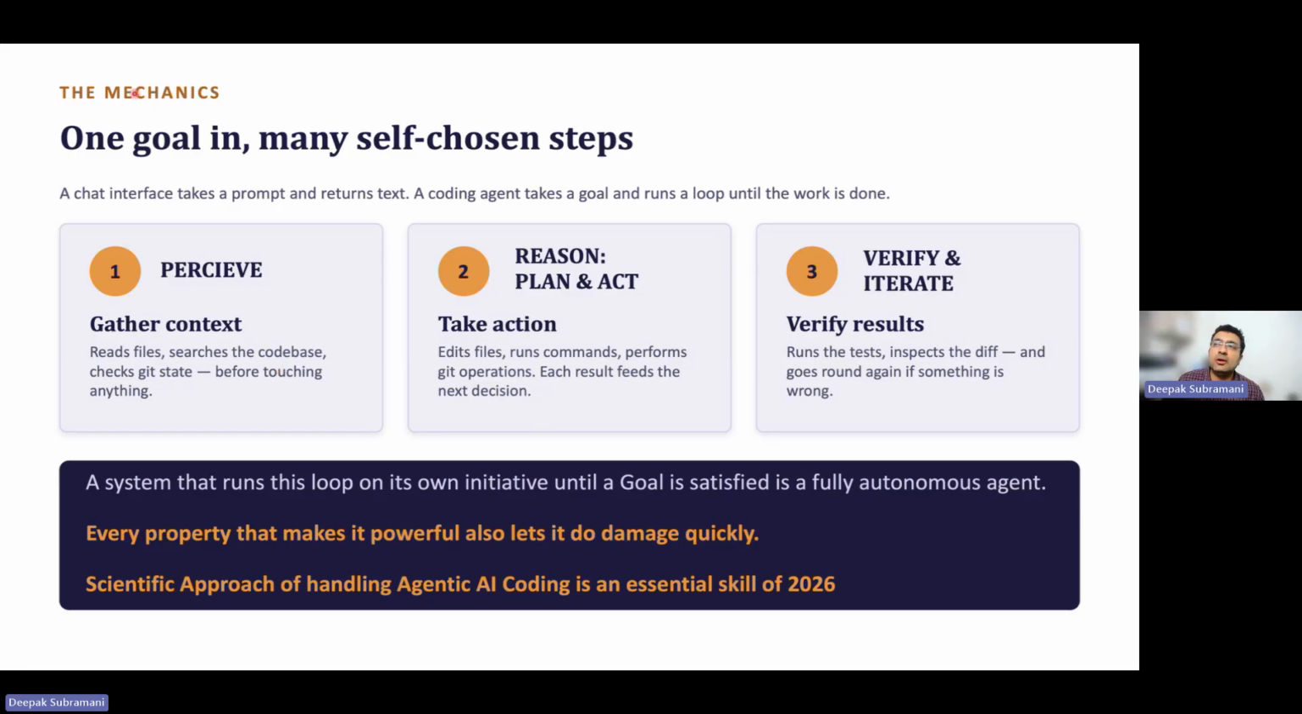So you just provide the goal, and the agent self-chooses the steps and actions that it needs to do and how it verifies. This property, even though it is very powerful, is also very damaging quickly if you don't do it correctly. So a scientific approach is necessary for handling this agentic AI coding. To build software that will last beyond one particular session, you require agentic AI coding. And this agentic AI coding is by far the most essential skill that engineers, researchers, and students can develop in 2026.